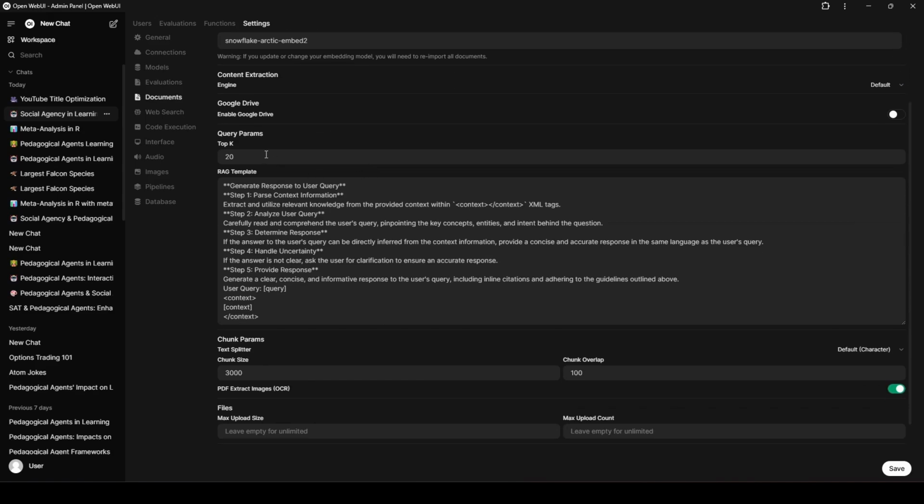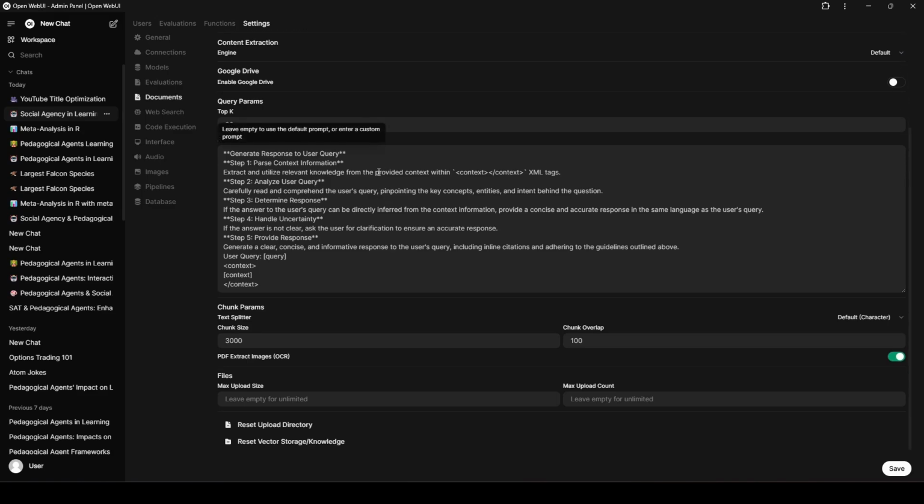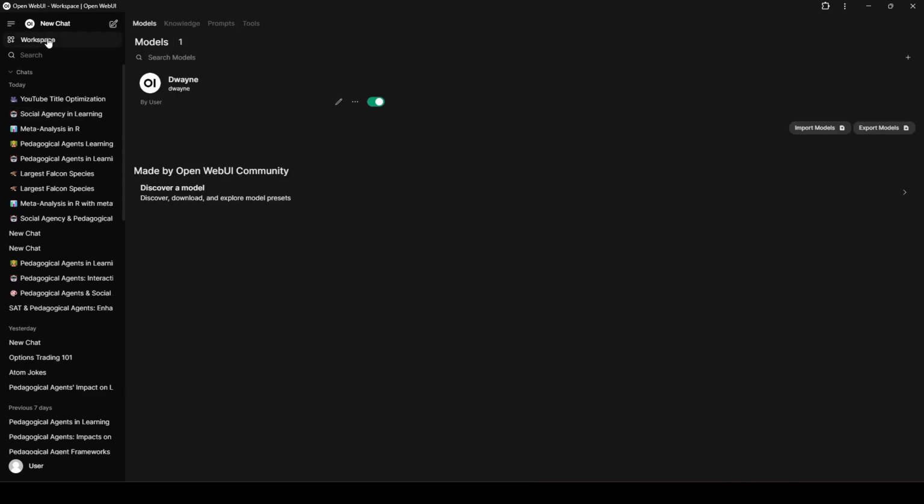Next, I go down to query parameters. Now the top K you can set as whatever you want, but I found really good results for academic work with it around 20. Next, I have a RAG template. So I will put a link to this in the description as well, so you can just copy paste it. I found this works much better for me than the default one in the system. Next, I have my chunk size. I have 3000 and I'm using characters, which is the default rather than tokens. And last but not least, I have OCR turned on. So if this is the first time you've ever set up those things, go ahead and hit save.